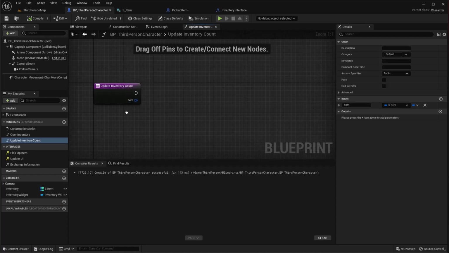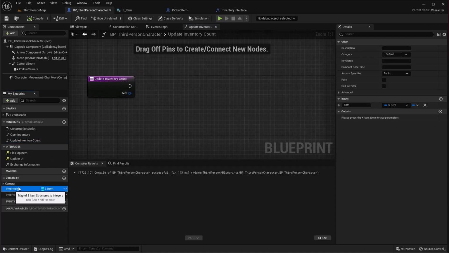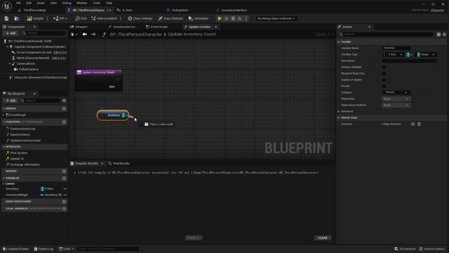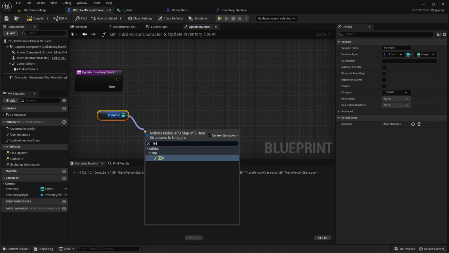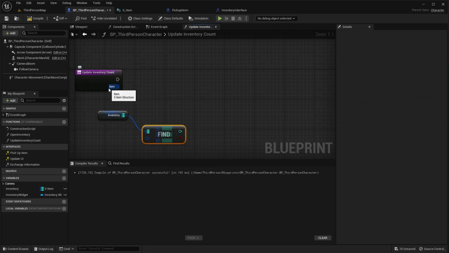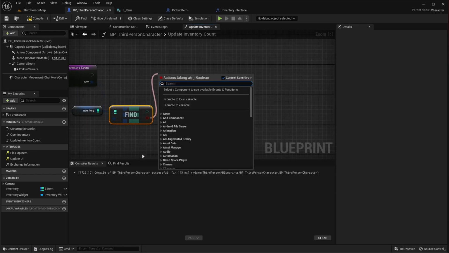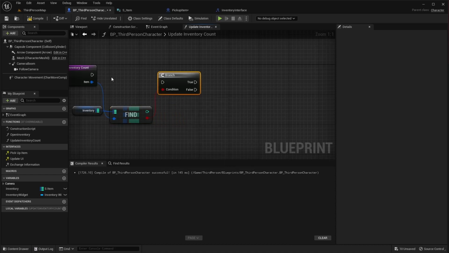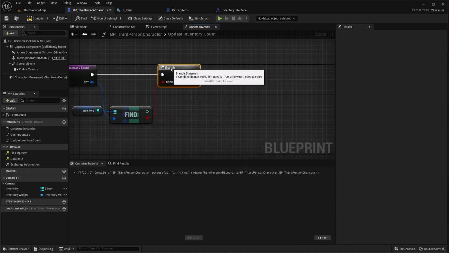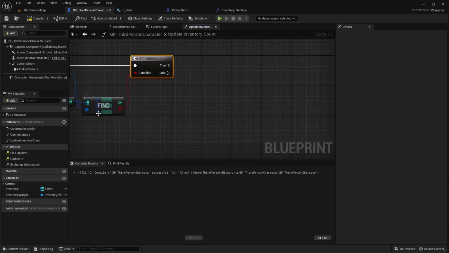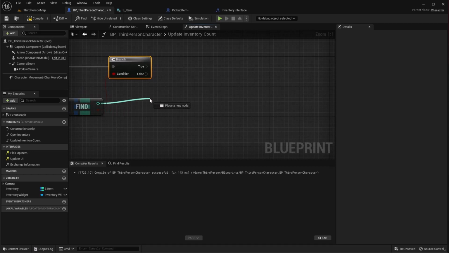So what we want to do inside of the update inventory count is grab a reference of our inventory, which is now a map, and come off of this and say find. We're going to find this item inside of our inventory map if it exists. So get a branch off of your true false here. If it exists, then we're going to add a number to that key inside of our map.